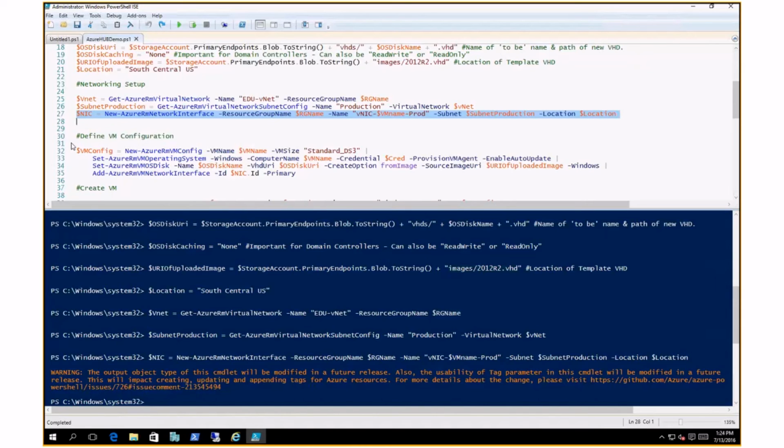So those are all the variables that I need to define for my VM configuration. The next thing I'm going to do here is actually combine all of that into a configuration variable. So my $VMConfig variable is going to be equal to a New-AzureRmVMConfig with the name VM name and the size of the virtual machine I want to deploy. And of course, we know there's all sorts of different sizes here. I'm choosing a Standard DS3.